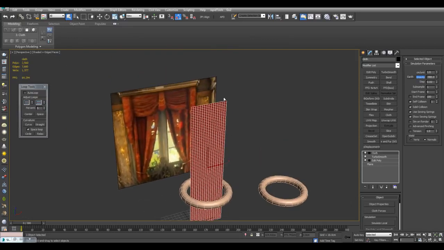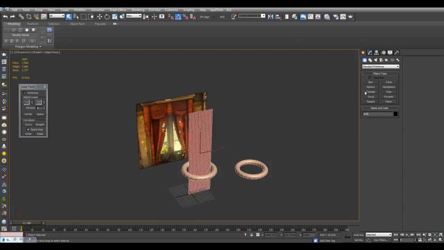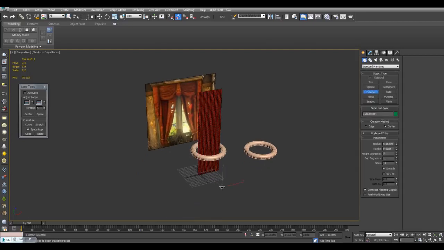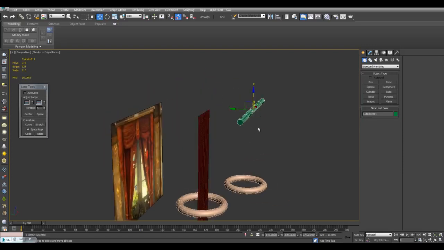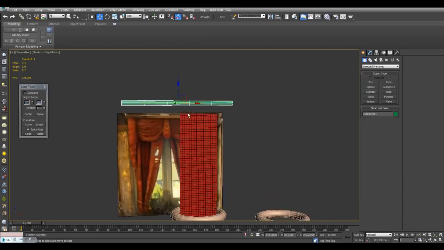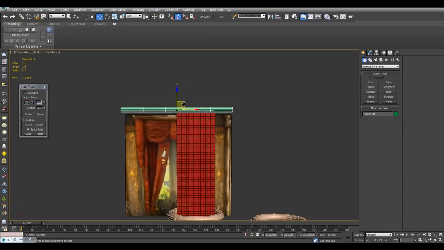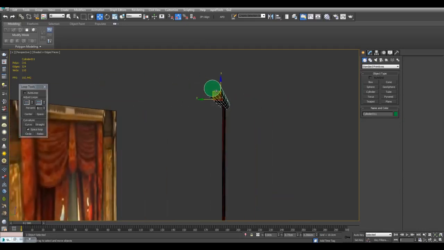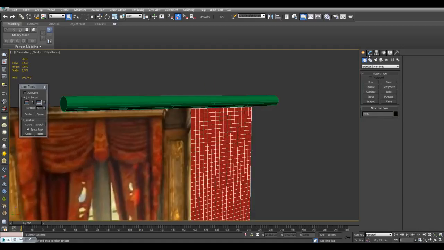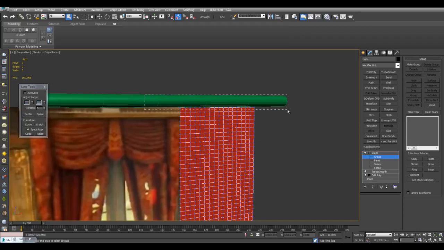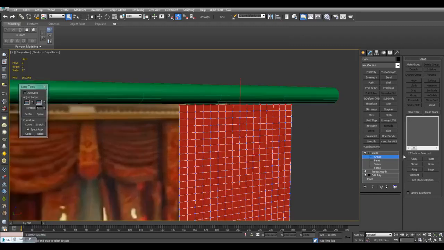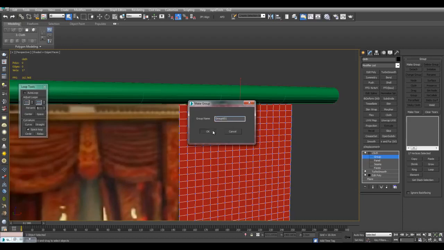So I actually want it to be hanging up here. So I will create a cylinder object. I'll just rotate it and position it right here. And now I'll go into the first object level group. I'll select these top vertices here and make group.